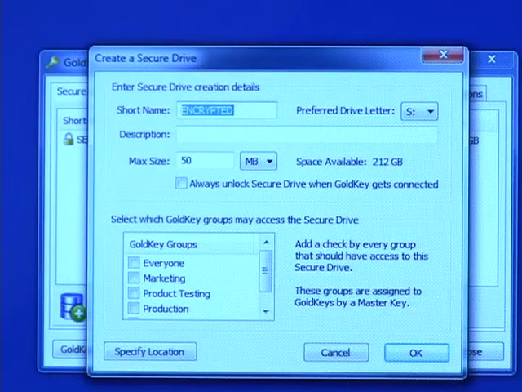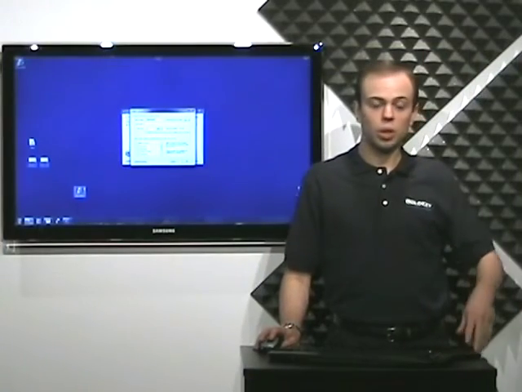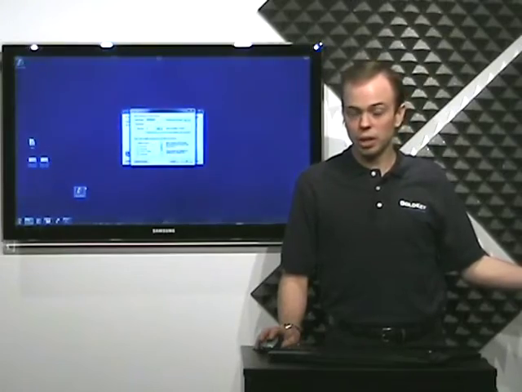So this gives me the ability to create a secure drive wherever I want. I can open up to a mapped drive on the network, and I can just right click and say I want to create a new file and make a new secure drive right there.